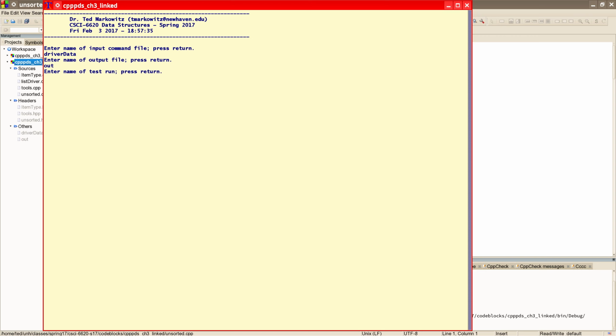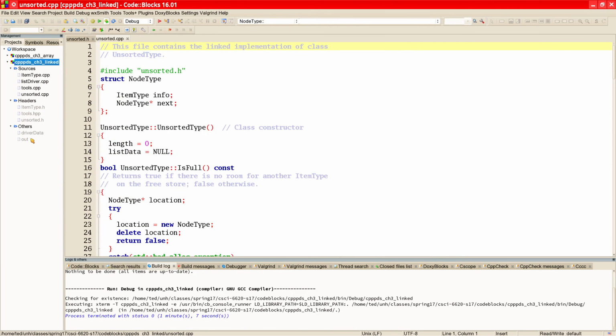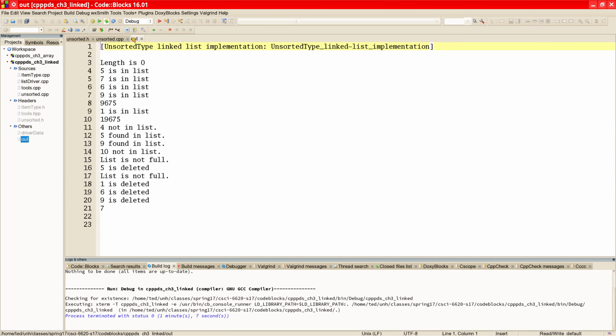So here is the unsorted type linked list implementation. Okay, so there you would, if any of the commands didn't succeed, I'll show you what the commands actually are in a second, then you would see some output here. Okay, so in this case, this is our version of out. Here is the linked list implementation. Okay, here is the output from it.